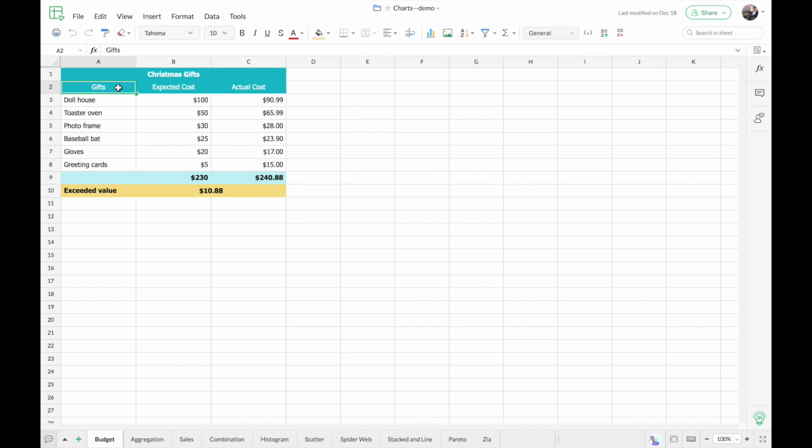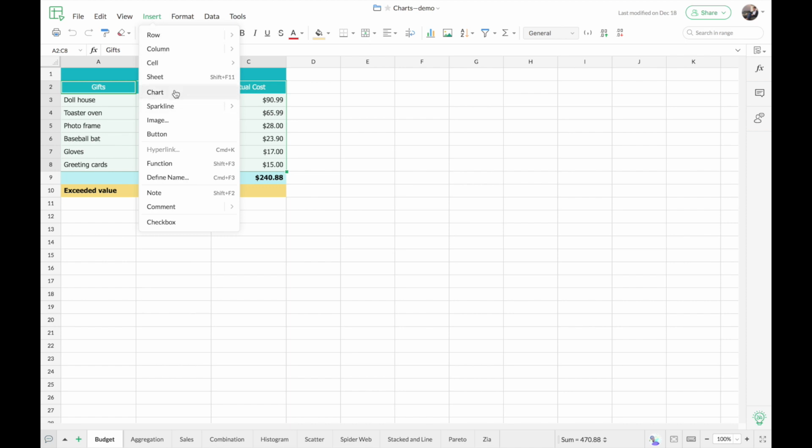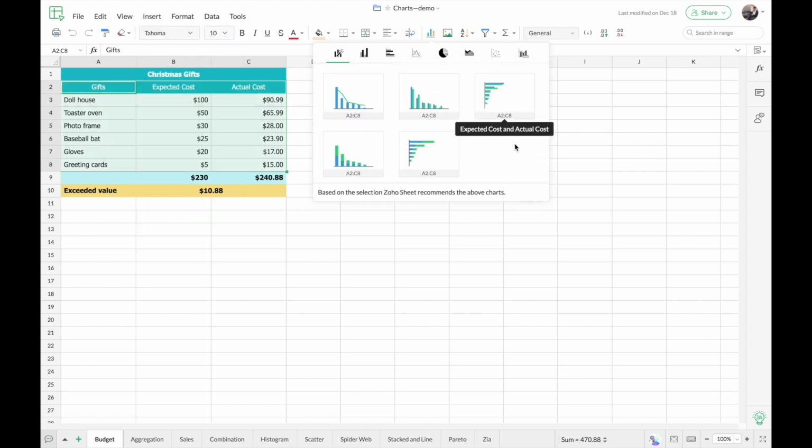So we'll start with a column chart for that. So I'm just going to select the source data range for the chart first. So once that's selected, you can either create a chart using this icon here in the toolbar, or you can go to the Insert menu and click on Chart. So that will open up a pop-up that shows you the various charts that can be used. So apart from the various chart types, Zoho Sheet also provides you with recommended charts based on the data that you have selected. So you can either choose a chart from here, that is the recommended list, or if you have a chart type in mind, you can directly go and choose the chart type.